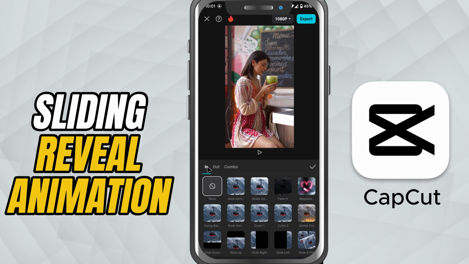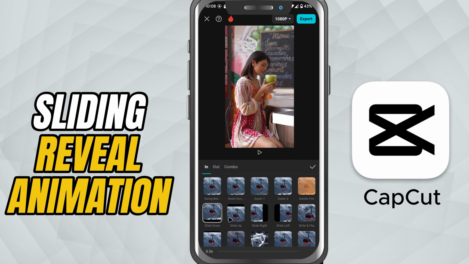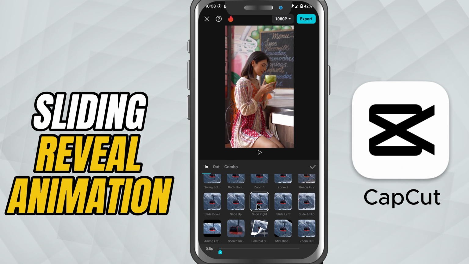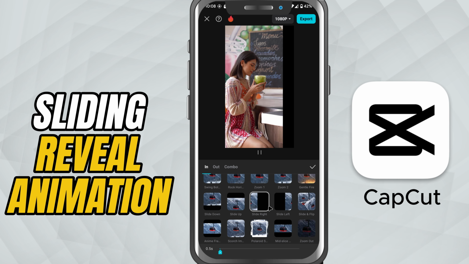Scroll through the animation list and you'll find slide up, slide down, slide left, and slide right. Each one moves the video into the frame from a different direction. Slide up and slide down work well for vertical movement and cinematic reveals. Slide left and slide right are great for horizontal motion and modern transitions.